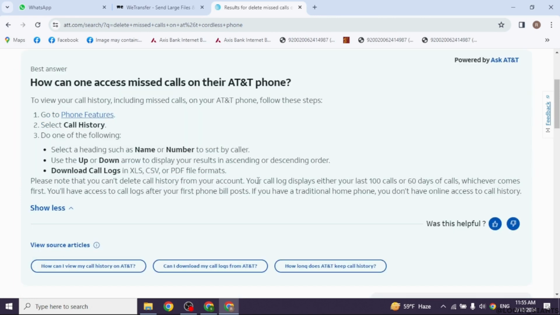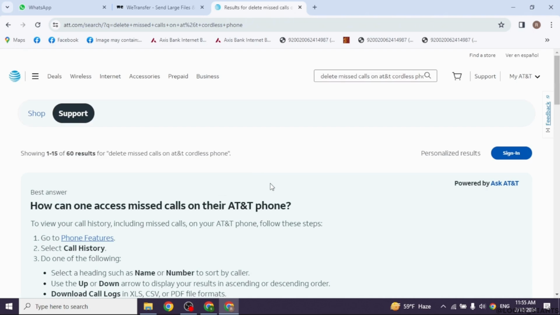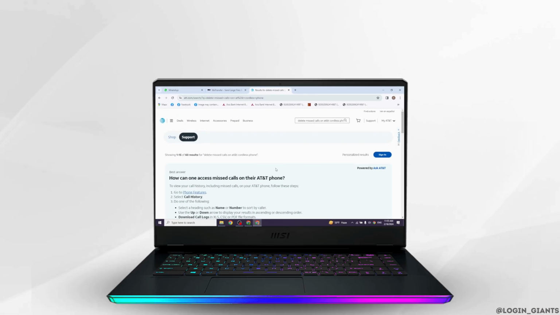This may be labeled as exit, back, or end. Keep in mind that the exact steps may vary slightly depending on the model of your AT&T Cordless phone. By following these steps, you will be able to delete missed calls on AT&T Cordless phone.